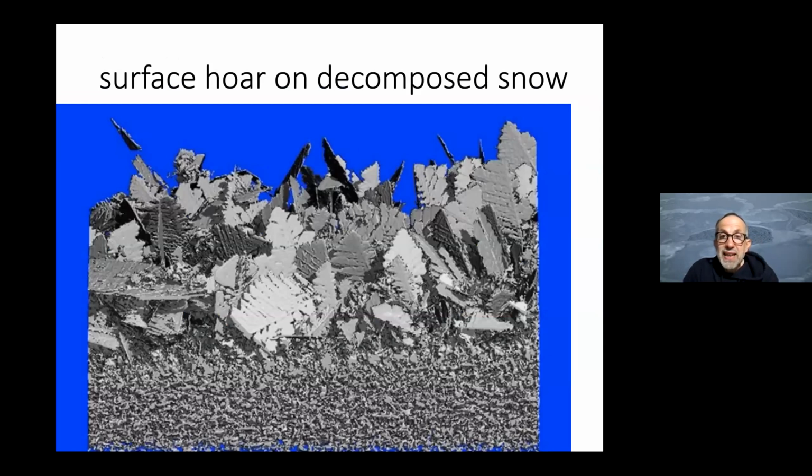Here is also a nice image of what we can do with this X-ray tomography. This is surface hoar, a few millimeters large, on decomposed snow, so on old fresh snow. And we can see how these structures lie on this other snow layer and the orientation of this surface hoar. So we get a very detailed image of the snow.